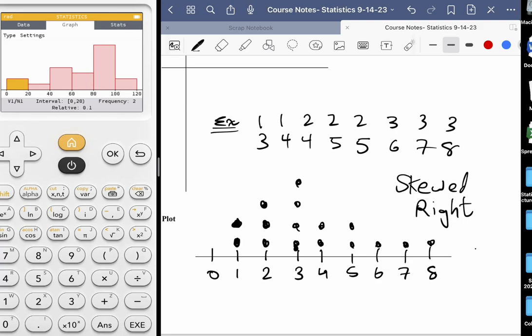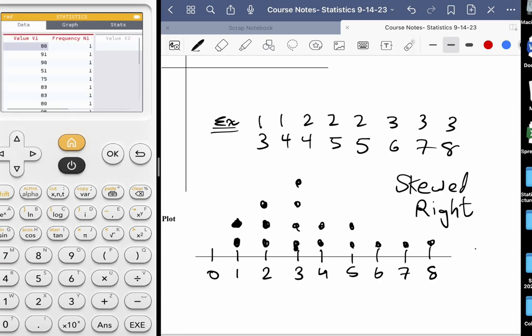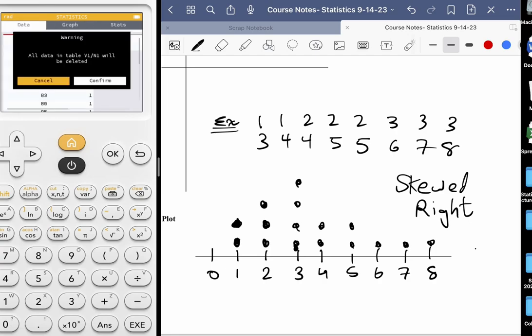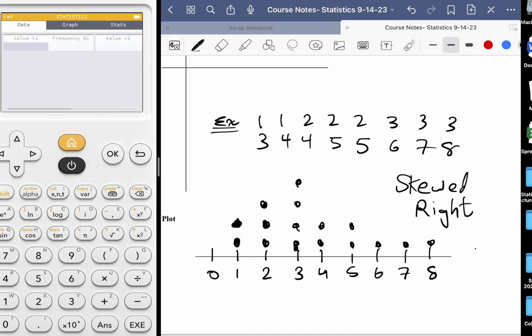If you're ever unsure, even if you're asked to do a dot plot and you're talking about skewness, type the data into the calculator and see what the box plot shows you. Right? So I can do that real quick. This is a nice clean set of data, so I could actually put this in as a frequency table if I want.